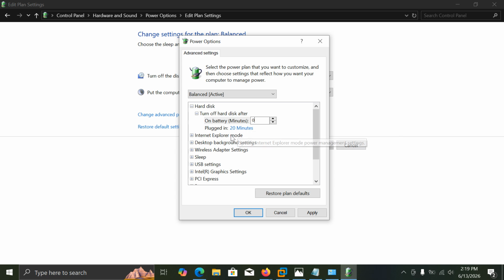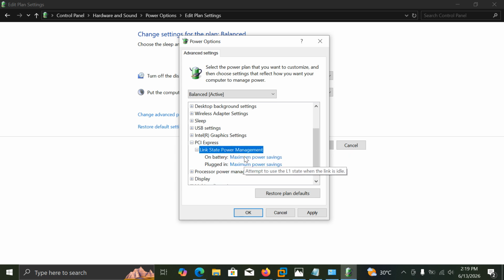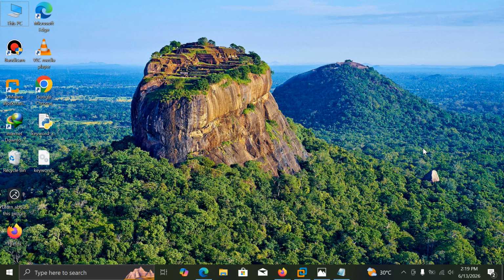Then scroll down, expand the PCI Express section like this. Tap on this. Then tap on the Link State Power Management option. Double tap on it. Tap on this one. Make sure to set it as Off like this. Then tap on OK.